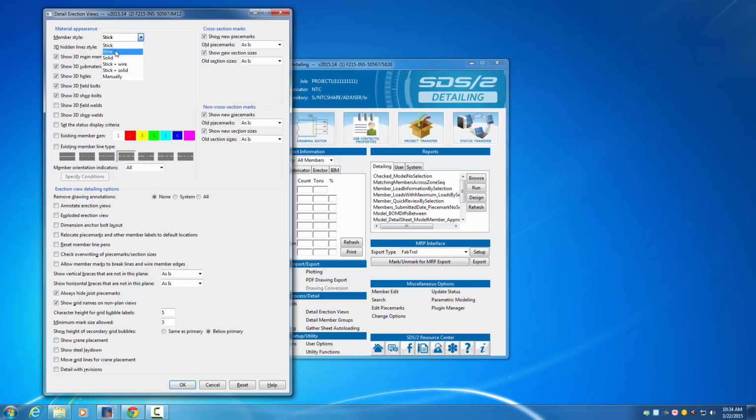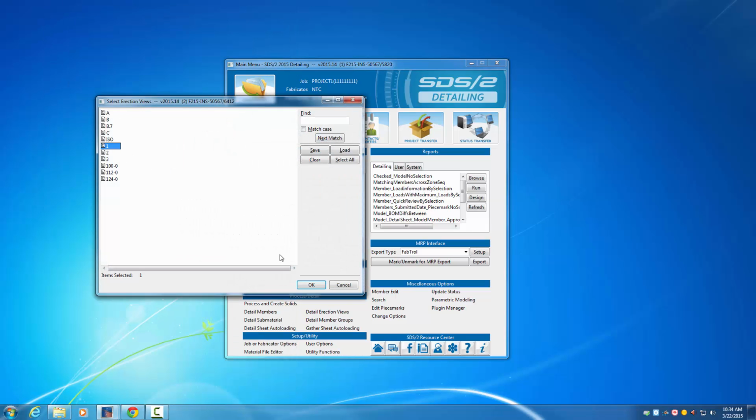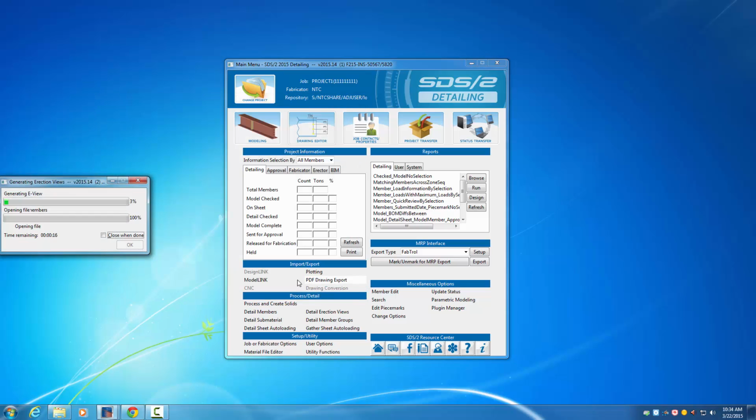Again, we want to be on wire and dashed, and then here we want to remove drawing annotations. We want to remove the system ones and then click on annotate erection views. So it's going to remove the system ones that it created and annotate them again. New section sizes will turn back off again. And we'll hit OK. Pick one. And OK.